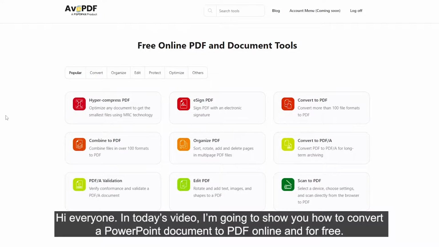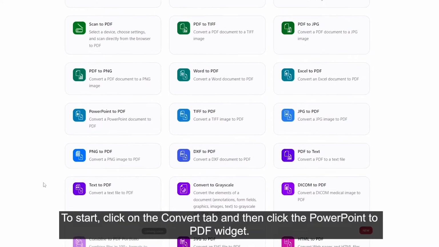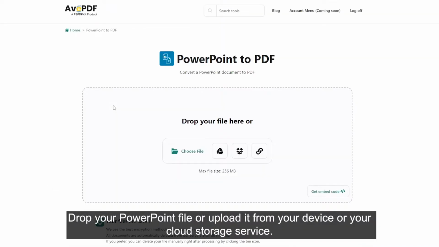Hi everyone, in today's video I'm going to show you how to convert a PowerPoint document to PDF online and for free. To start, click the Convert tab and then click the PowerPoint to PDF widget. Drop your PowerPoint file or upload it from your device or your cloud storage service.